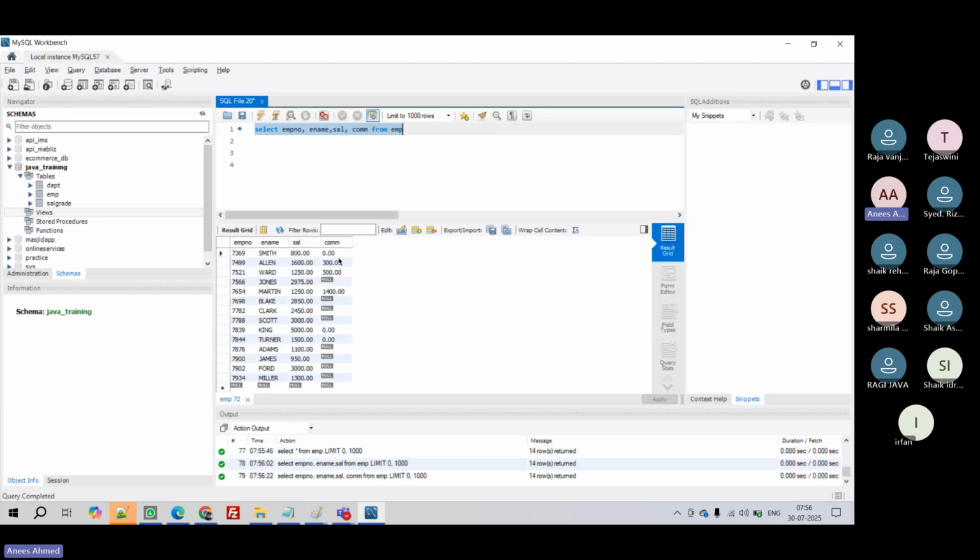When I'm running, you can see commission is there. Okay? So I just want to print no commission here, instead of null. So what I will do, I will write a method. NVL is called method. This NVL, right? Here, if null is a method, what it will do is it will take brackets.